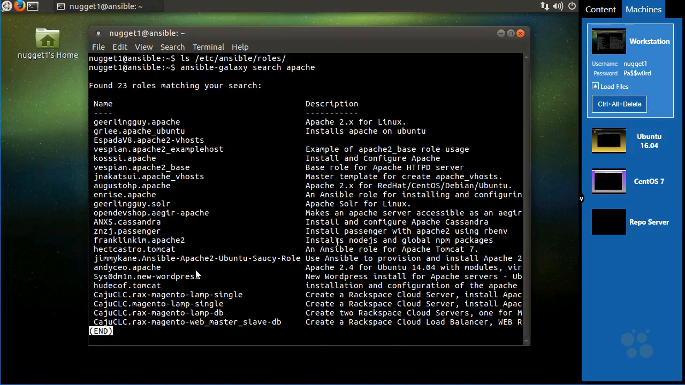Now, there's a lot here, but unfortunately, it doesn't give you many details apart from a description. Now, as it turns out, usually the ones near the top are the ones that are the most popular, often the ones that are the most robust. The way this works is it's the username who submitted it, then the name of the role. Okay, so for example, geerlingguy, this is Jeff Geerling.